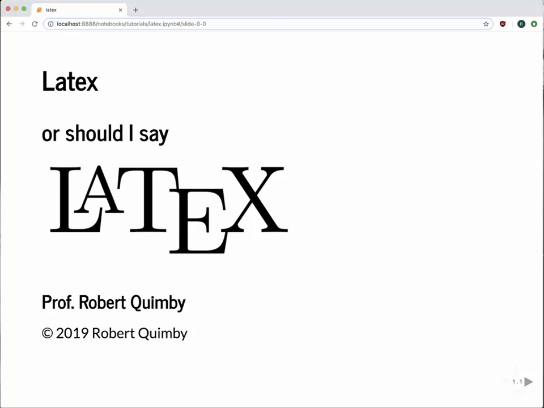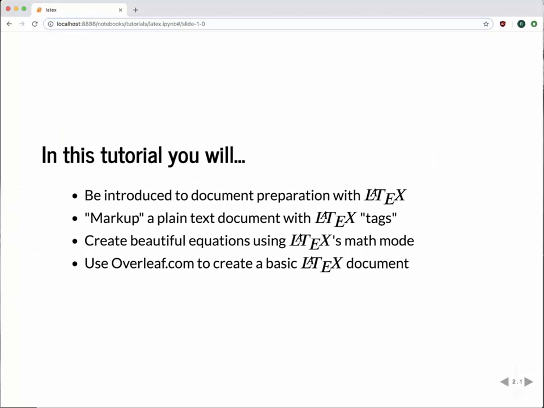There are a lot of commands in there to make very nice output, and it's especially good with doing mathematical equations. This is the standard document preparation system that is used in the sciences, especially in astronomy. If you're going to write a paper, you need to know LaTeX. So in this tutorial, I'm going to give a quick introduction to LaTeX. We're going to talk about some of the tags that are available.